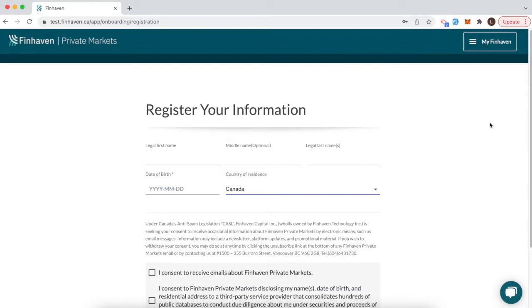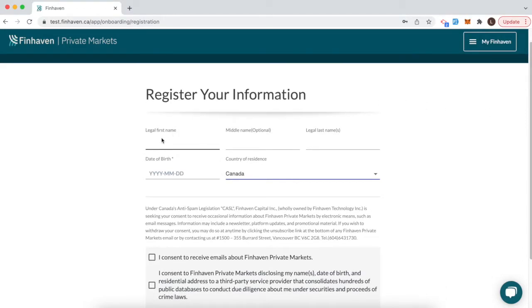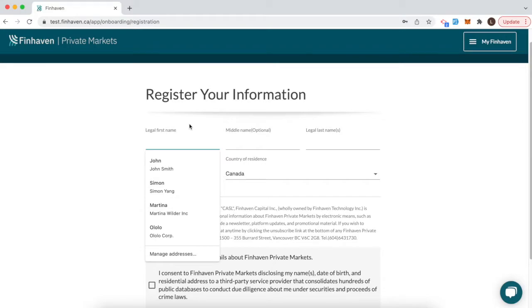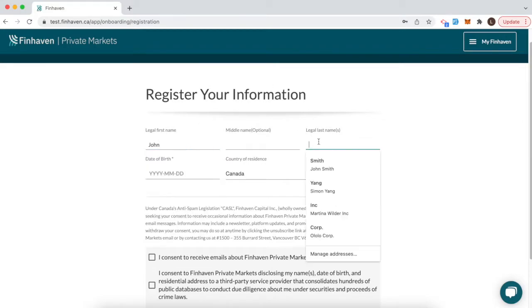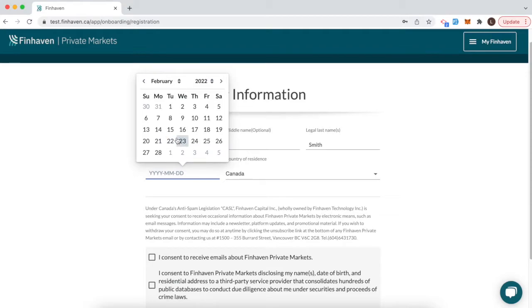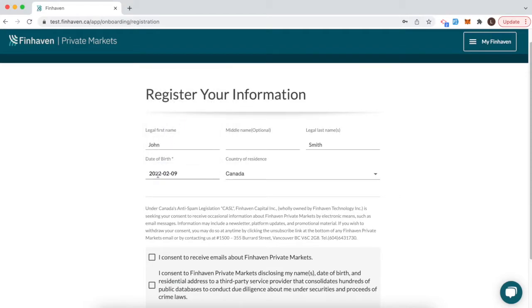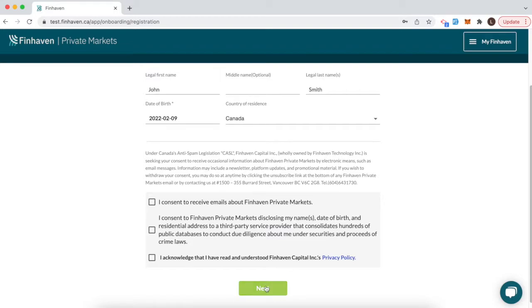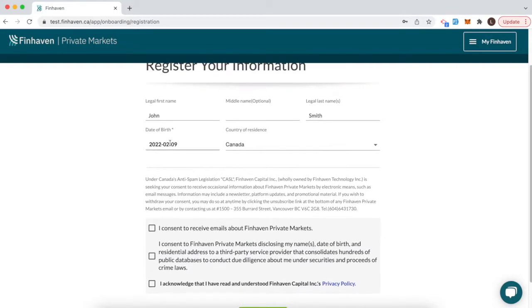On register your information page, client needs to enter their legal first name, if they have a middle name, then the middle name as well, and legal last name or names if there is more than one. Now let's just start with, let's say, John Smith, and the date of birth. So a client should be over 18 years old. If, let's say, I choose February 9, 2022, then once I click next, we will see it later, the platform will tell me that I should be over 18 years old.